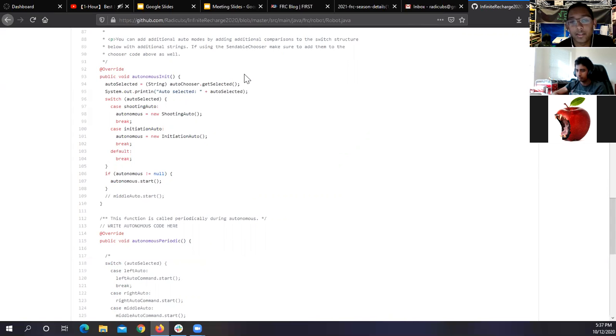With the initiation auto, that's assuming that we have 2 other robots on our alliance that can shoot the balls better than us. So we don't need to do that. All we need to do is just pass the initiation line, and that gives us 5 points. Yeah, so that's essentially it.